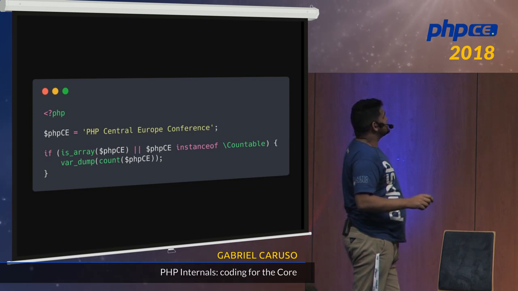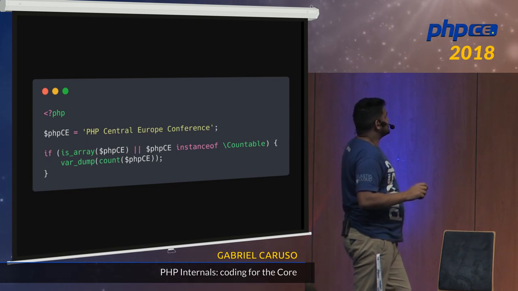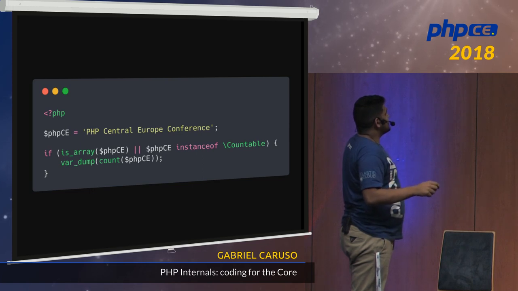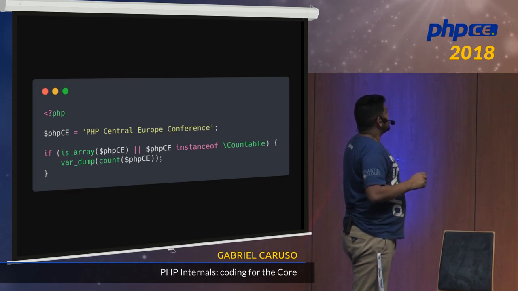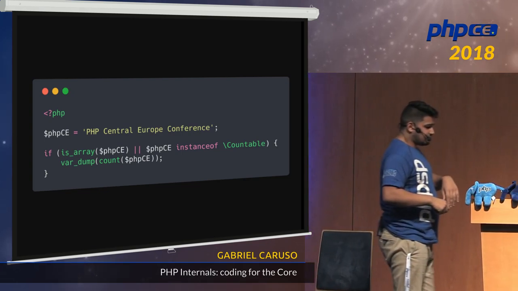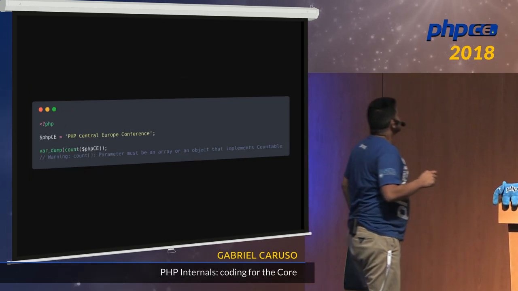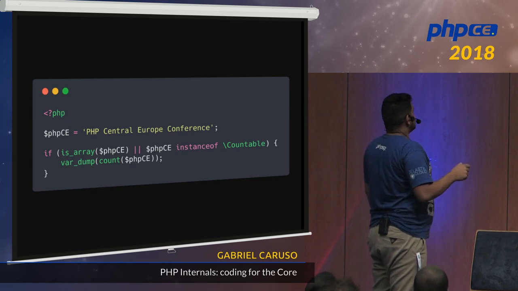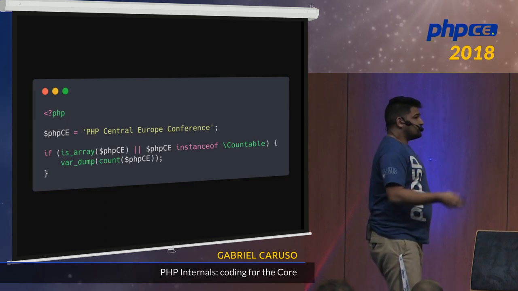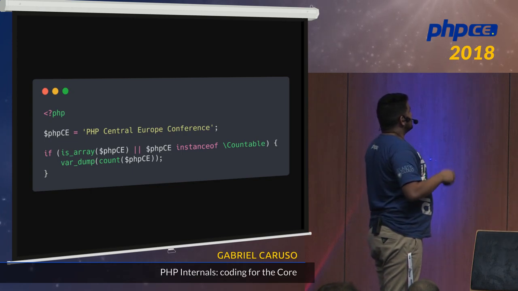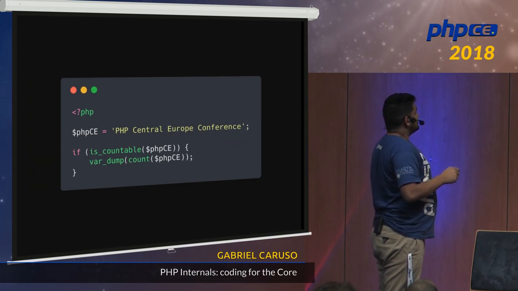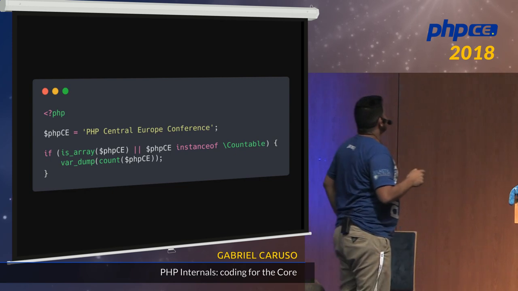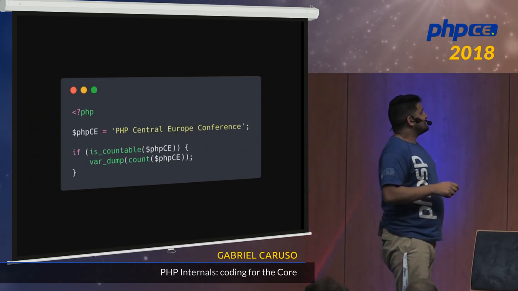So people started to check the variable before count to eliminate this warning. And this check was actually pretty common. They usually check for an array or for an instance of Countable before counting. Because if you catch this error message, it says the parameter should be an array or an instance of Countable. So I thought, this check is pretty common, so why don't we have something like is_countable? The check almost follows that rule: is an array or is an instance of Countable. So why don't we have this check in the core?